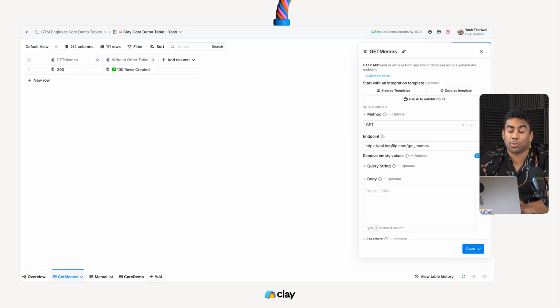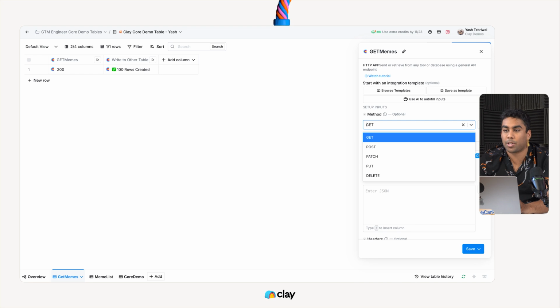99% of the time that you're using HTTP API in Clay, you'll use either GET or POST. GET retrieves information from an API, POST sends information to an API. You'll notice you also have patch, put, or delete options, but don't worry about them for now unless you're performing more advanced data modification operations with your API connections.